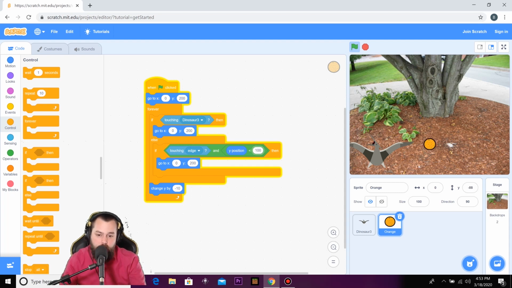This 100 right here is important because it's basically drawing a line about here, and it says as long as it's underneath this line and touching an edge, reset. If it was above that line, it doesn't care, and if it's touching the edge up here, it doesn't care unless both of these things are happening, the and. I know this code's probably a little crazy, so let's walk through it.